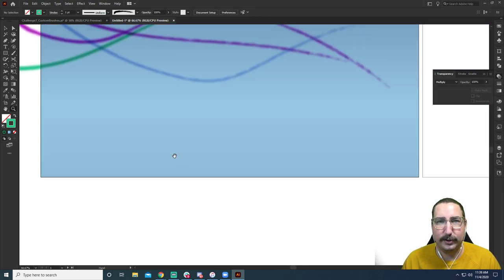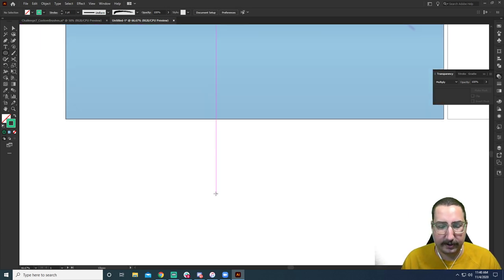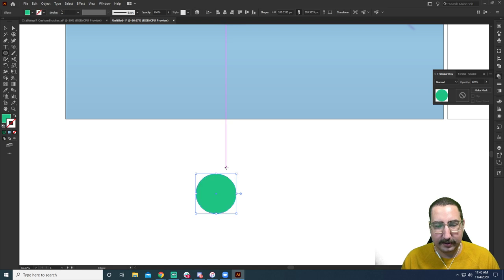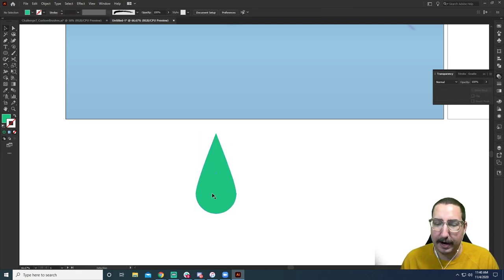Now I want to show you how to do that same effect with a scatter brush of leaves. So we can do that scene where the leaves are kind of going through. What we need to do is we are going to make a leaf. This is going to be the base leaf, and I'm just making a circle here and then turning this top point into a point. If you think about a leaf, again, very simple shapes. All it is a circle on the bottom and a triangle on top, and now we have a leaf.